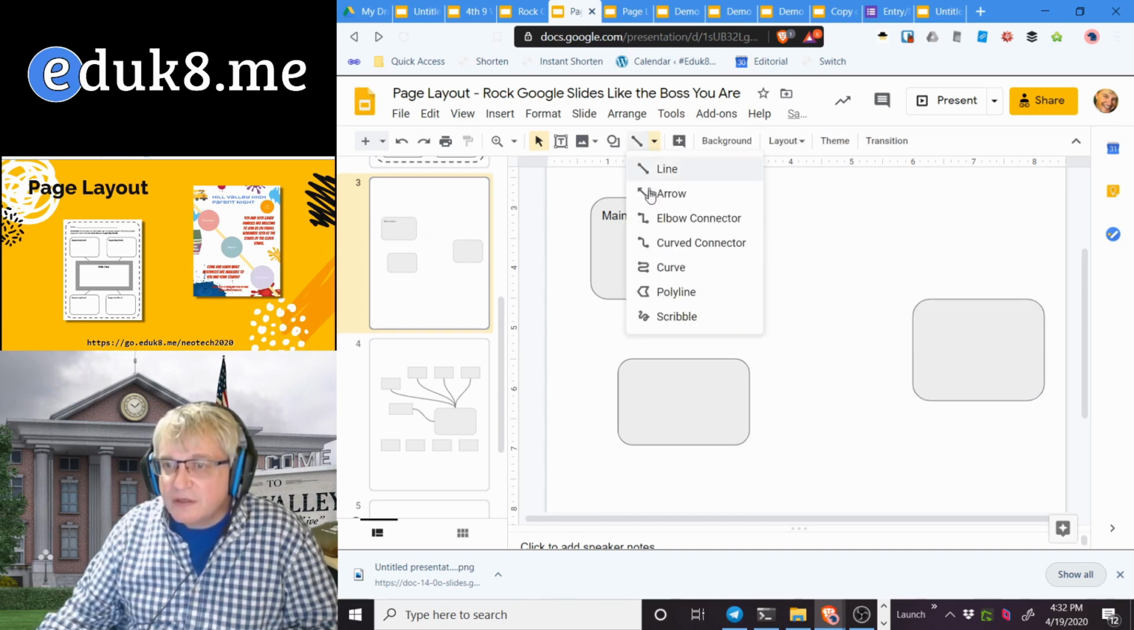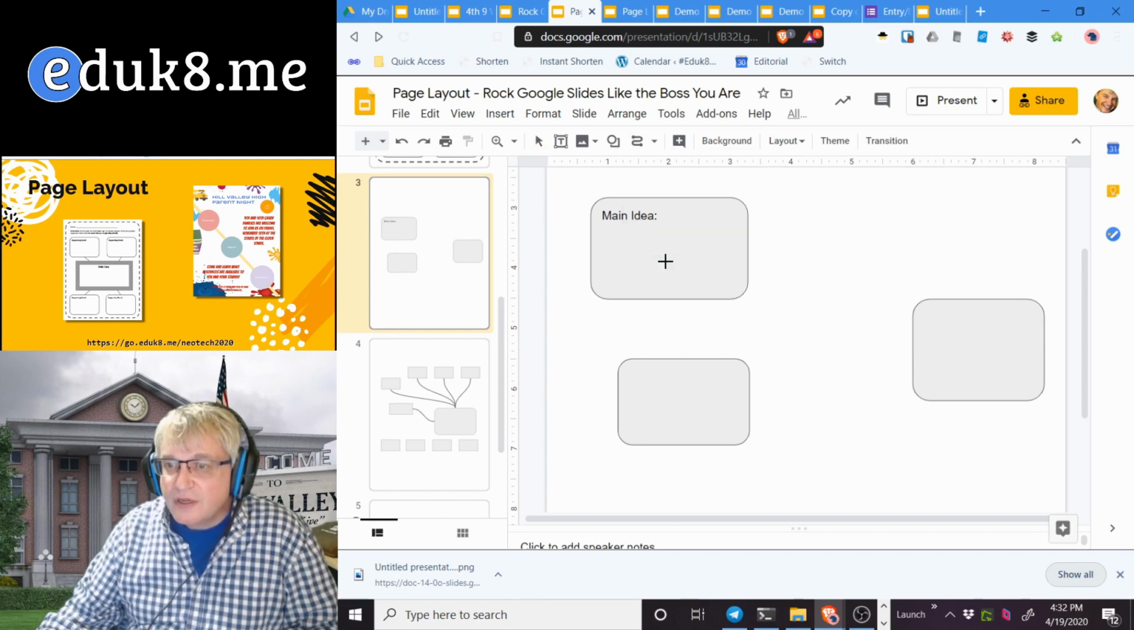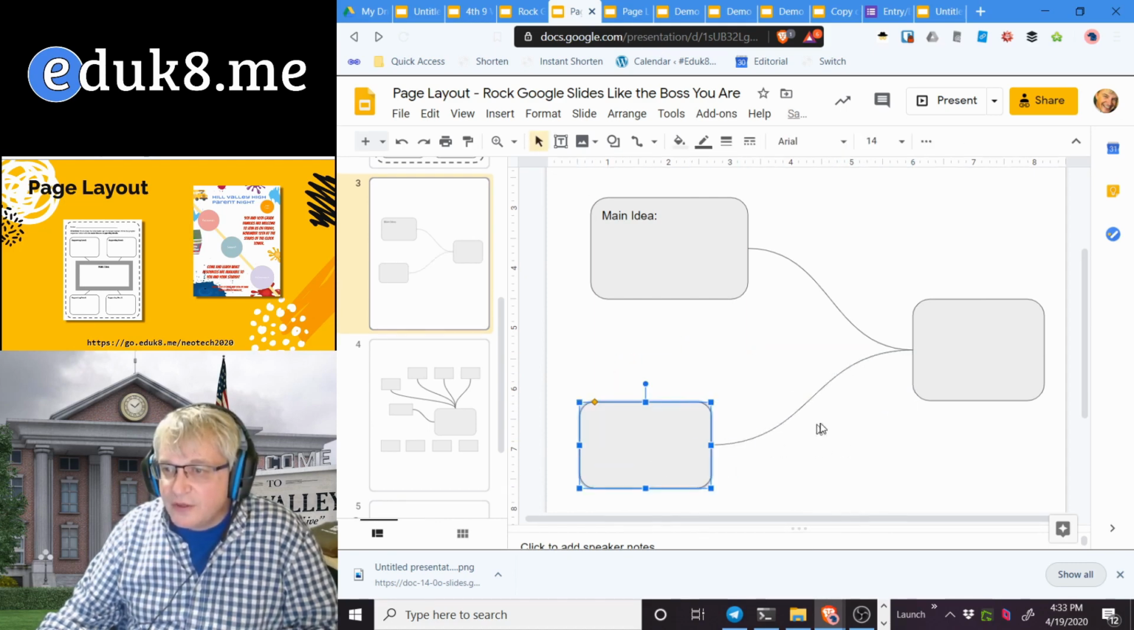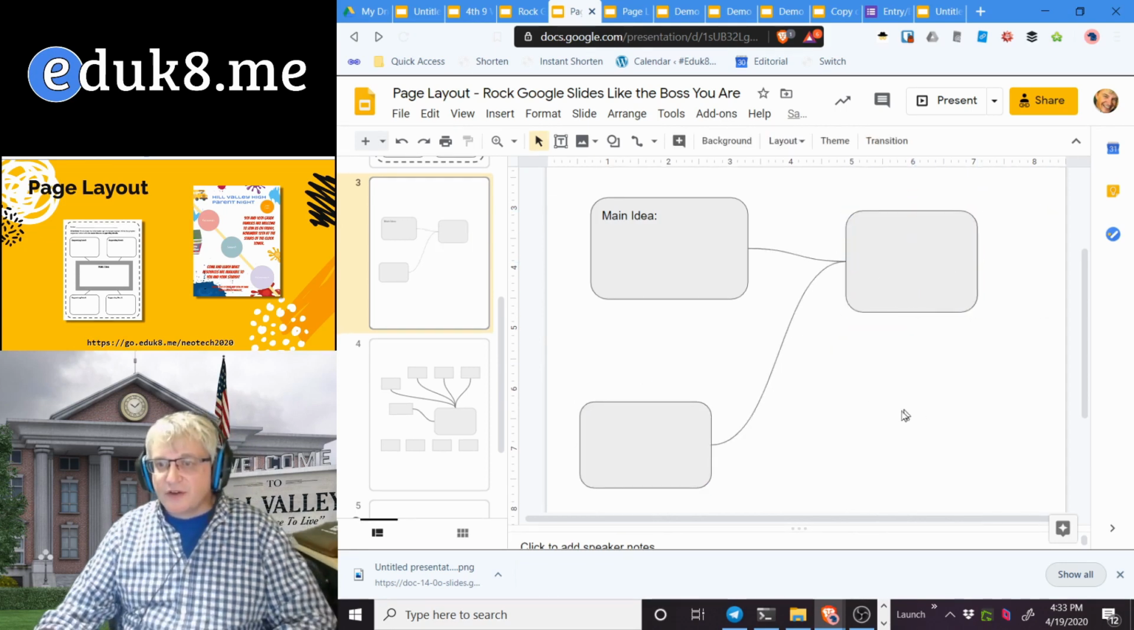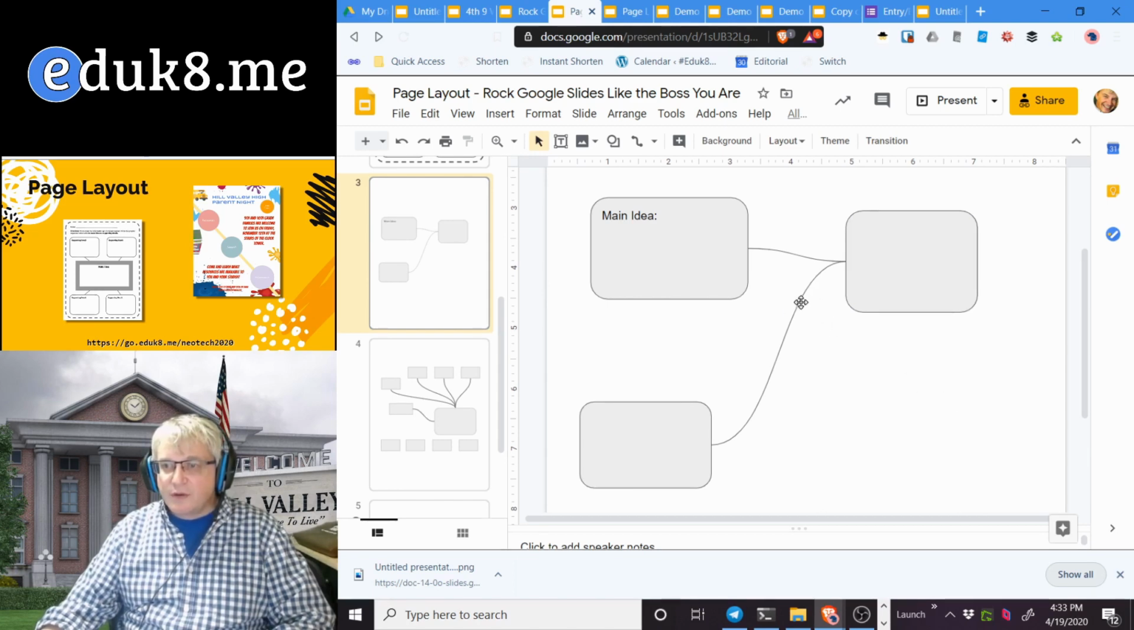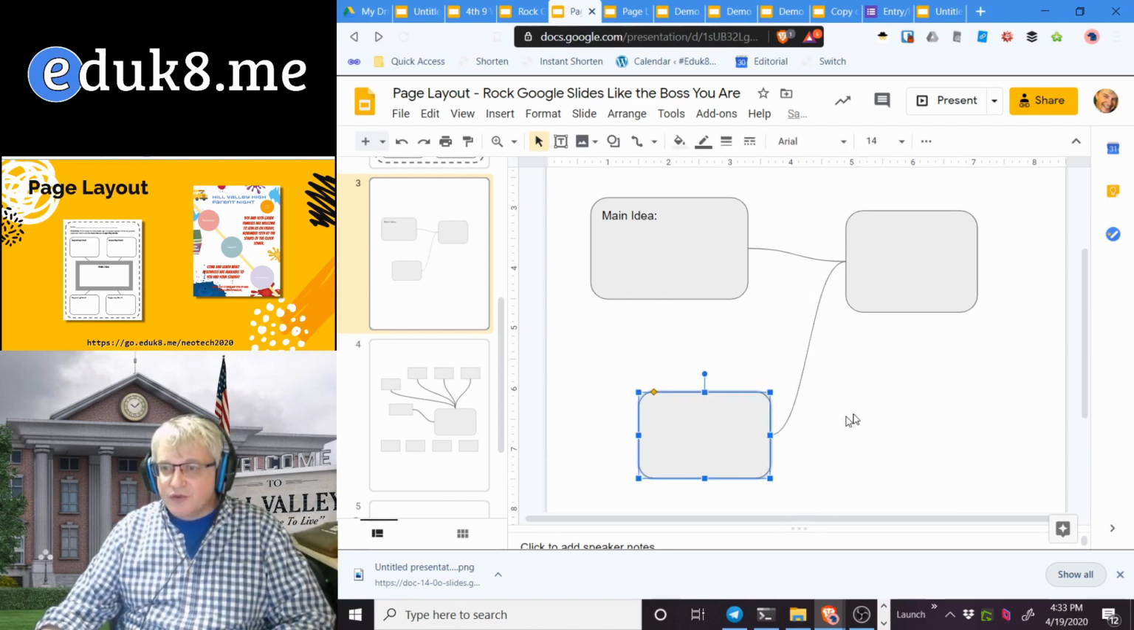Straight line's kind of boring though. We want to do curved. Oops. I think I want to do this curved connector. And look, then I can do another one down to this other box. Now, no matter what I do, those curved connectors stay connected to the boxes. So if you're looking at doing some quick and dirty maps, Google Slides has got you covered.